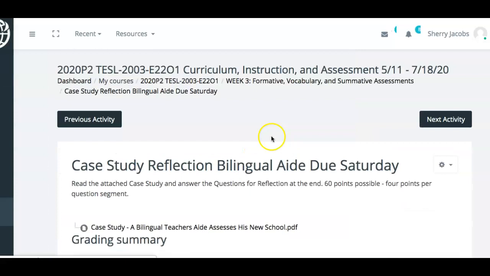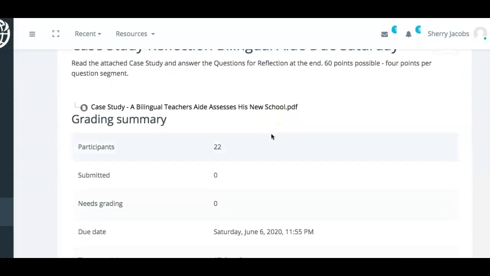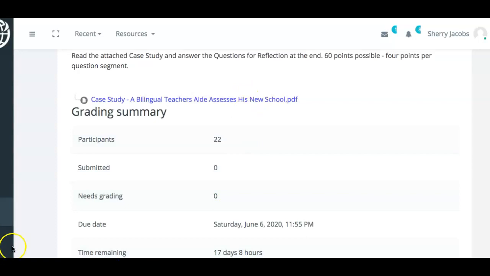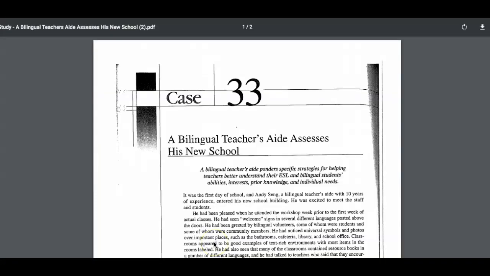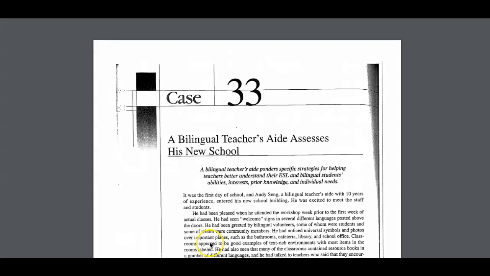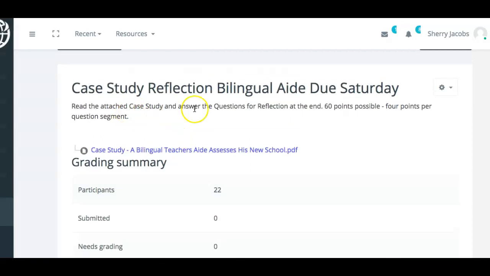Here's the case study reflection about the bilingual aide. And this is what I meant about you can set them up like that, but you don't have to. As long as you've answered the reflection questions, then everything is okay. As it says here, possible 60 points, 4 points per question segment.